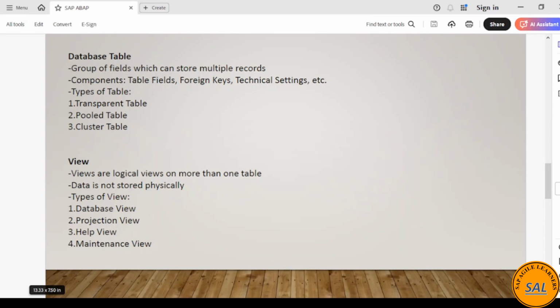Next is your projection view. A projection view is basically used to hide fields of a table, and it contains exactly one table. For example, you have a large database table with around 100 fields and you want to show the user only some 20 or 25 fields. Using this projection view, you can create that and utilize it in your program as well.